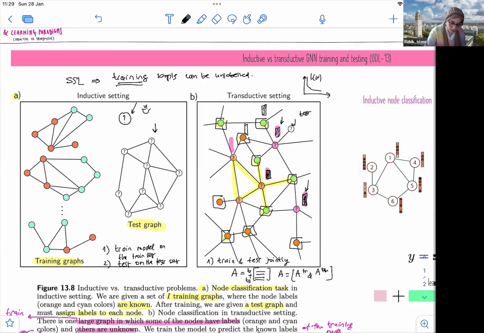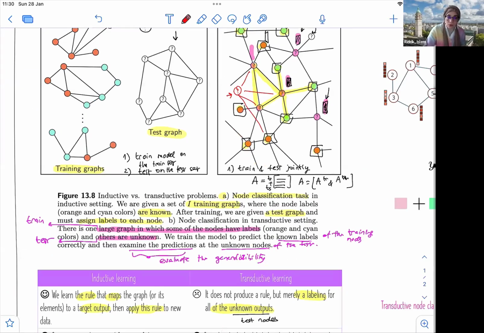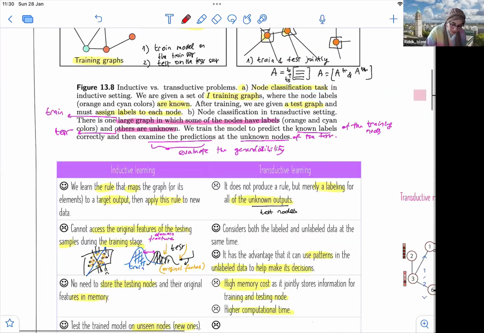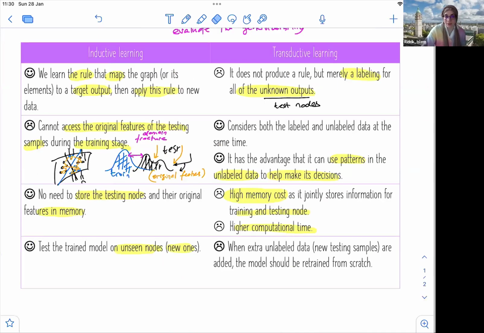Now, what happens if I add a node here? If I had a test node right here, how can I classify this node? In a transductive setting, you need to build a relationship between this node and all other nodes and see whether they are connected or not, similar or not. The problem with transductive learning is that you're learning how to label this node not by applying a rule, but by co-optimizing. So you need to retrain the whole model from scratch. And this is really time consuming.